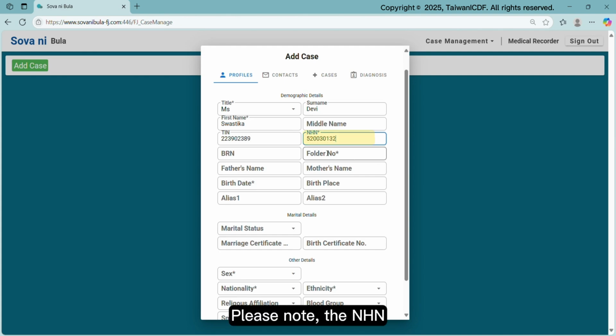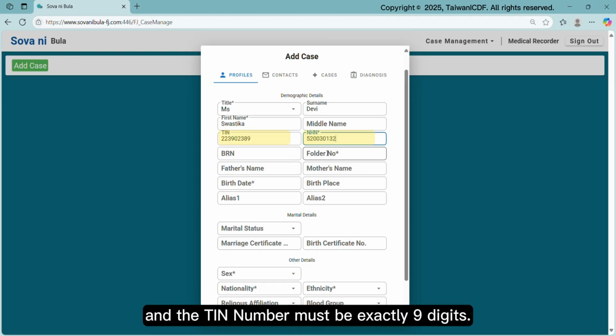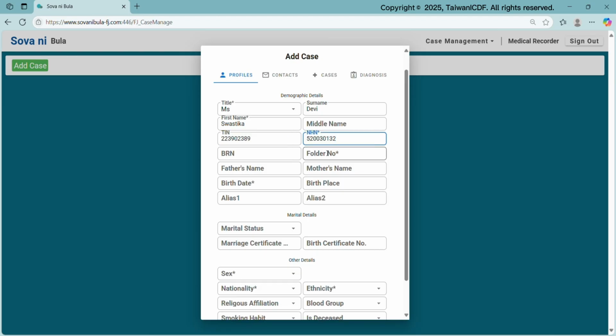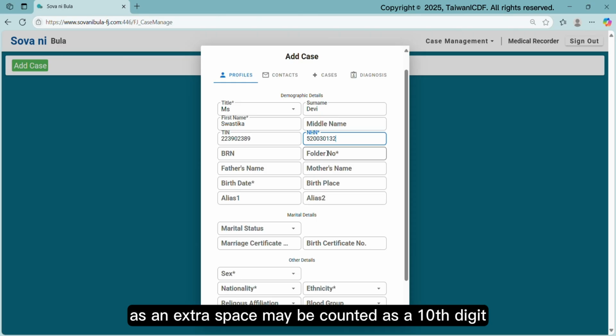Please note, the NHN and the TIN number must be exactly 9 digits. Please avoid adding spaces, as an extra space may be counted as a 10th digit and not be recognized by the system. For example, if I am to add an extra space behind 2, it will recognize it as a 10th character.